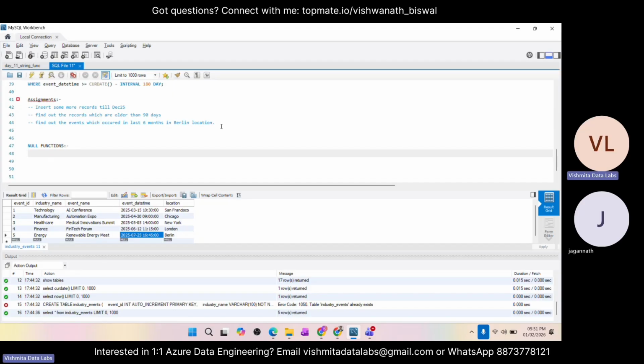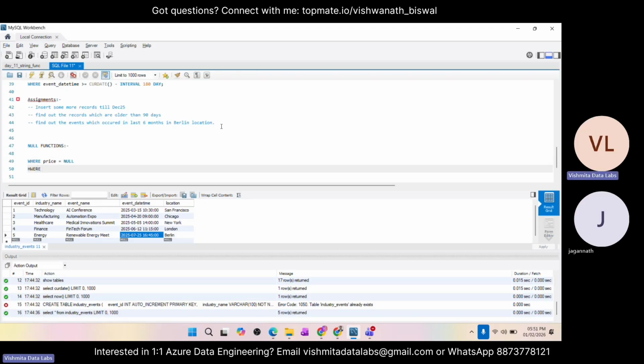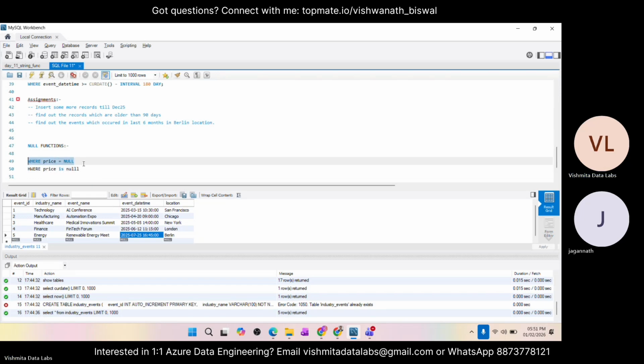But in SQL, we cannot write, for example, if we have to find out where price is null, we cannot write where price equals to null. We have to write where price is null. This is how we have to write it. So we have to handle nulls in our table.